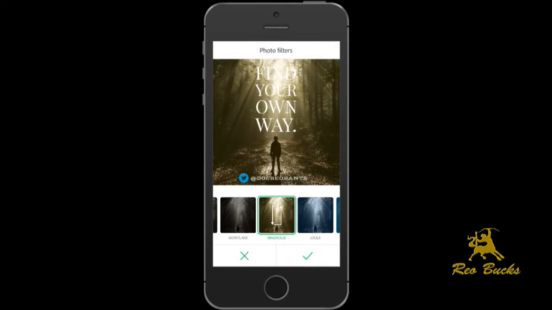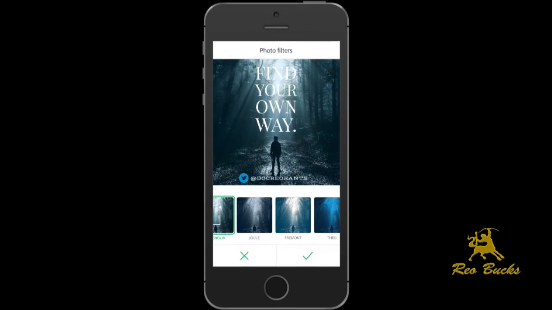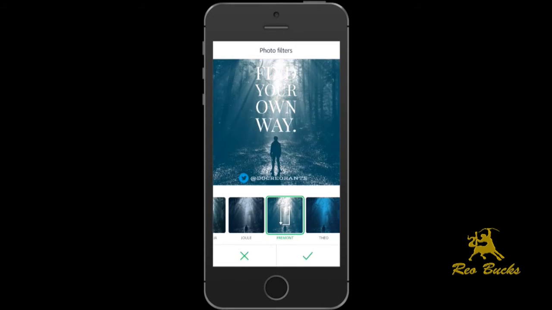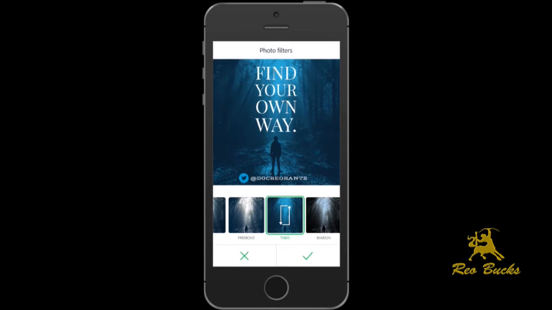I think before I used... I think I used this one, Theo. I think I wanted to use this one. Find your own way in the dark woods.